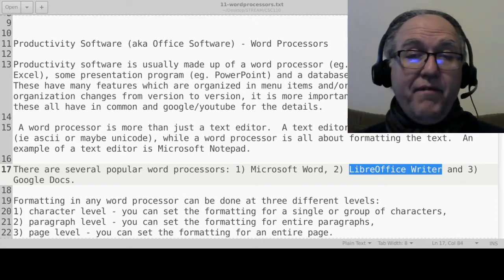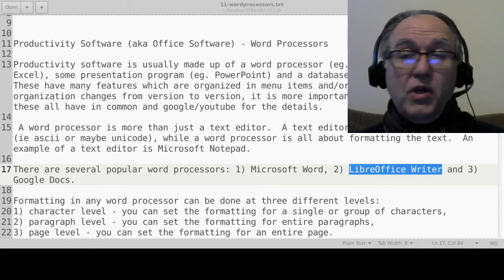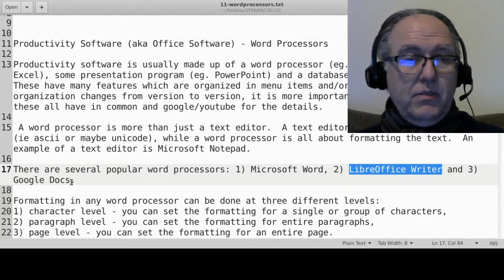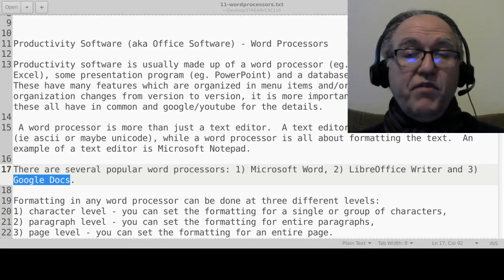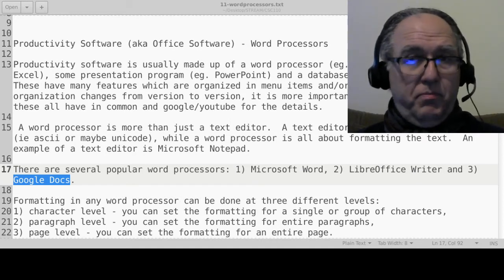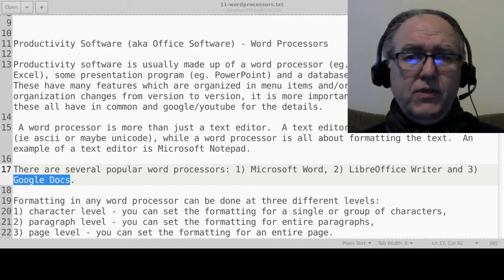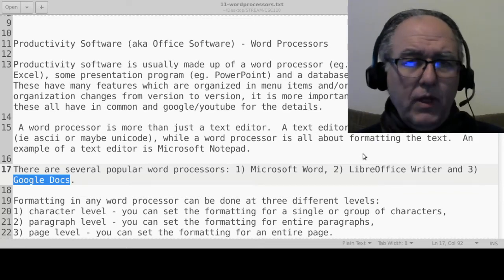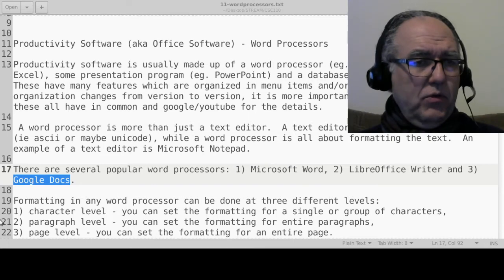But even if you don't want a program, you can actually do word processing through a web page, and that's what Google Docs is. Google gives you a web page, and you can go to it and work on documents there. Let me show you the web page for LibreOffice Writer and for Google Docs.